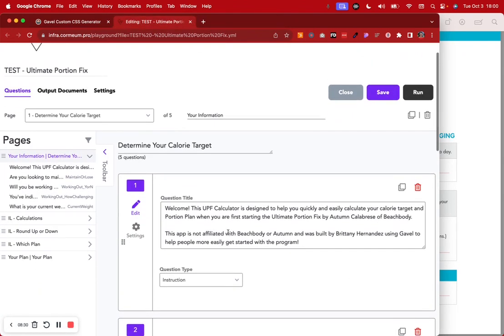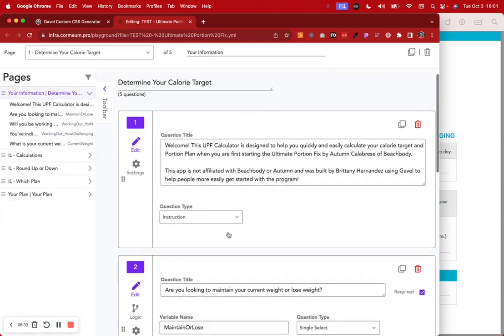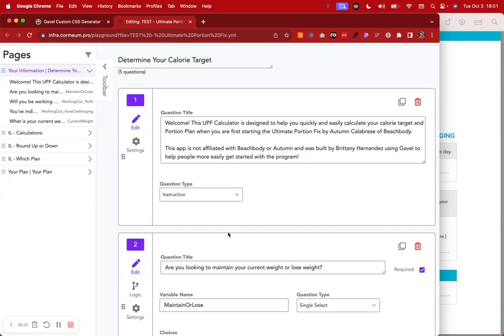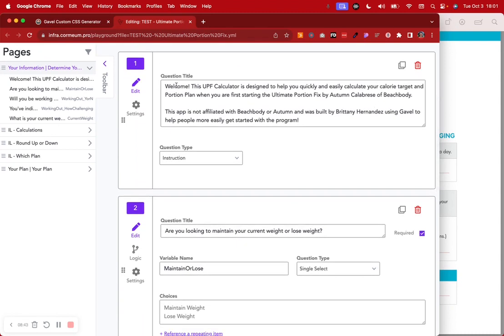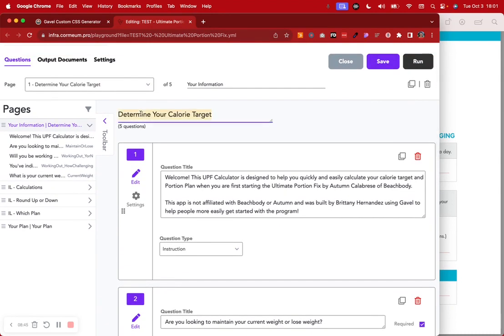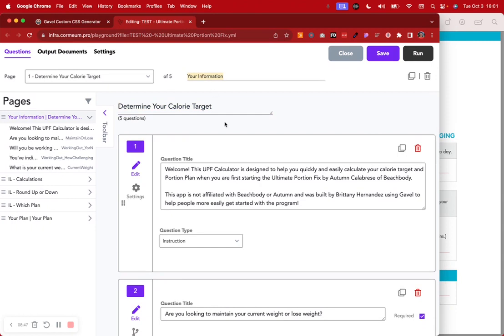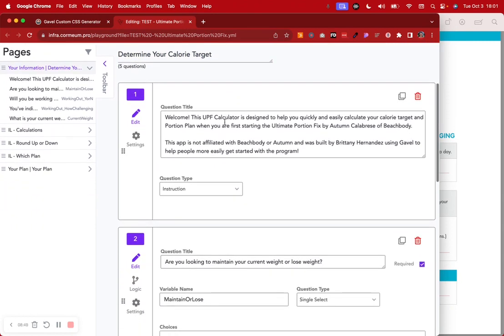So in that case, when I was creating this, I just said, okay, let's break this up and do a few tricks behind the scenes that the end user doesn't actually need to see. And so we have a little welcome message. I just called it determine your calorie target and gave it a section name of your information. I just said something like, with an instruction block, welcome.